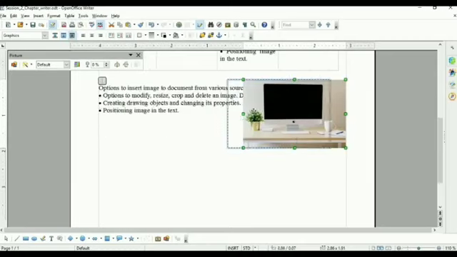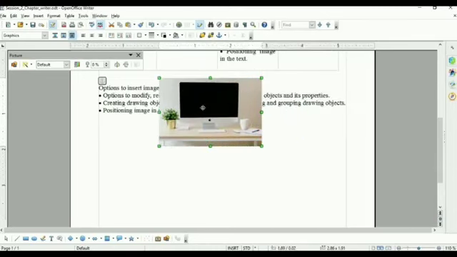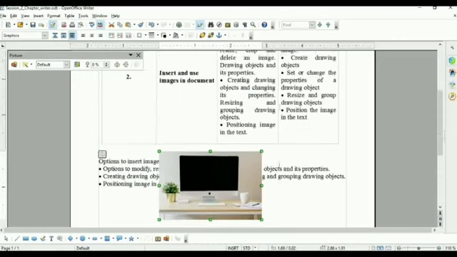Once you select wrap through, the picture will appear on top of the text. So this is the difference between these three options: wrap off, page wrap, and wrap through. I hope this session is clear to you.